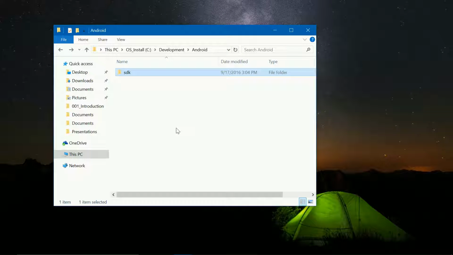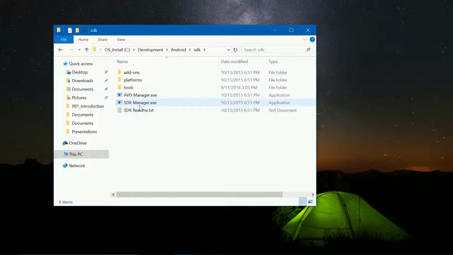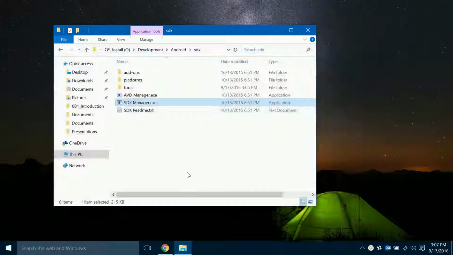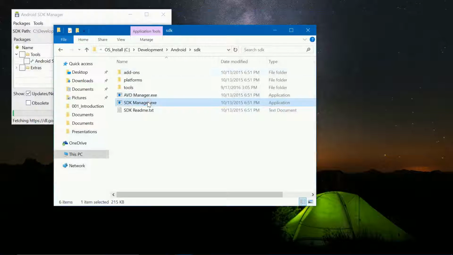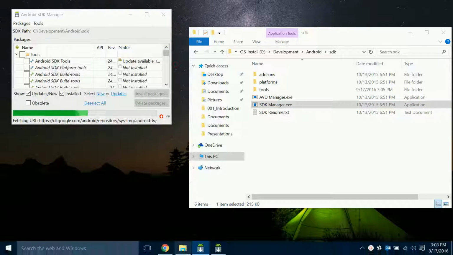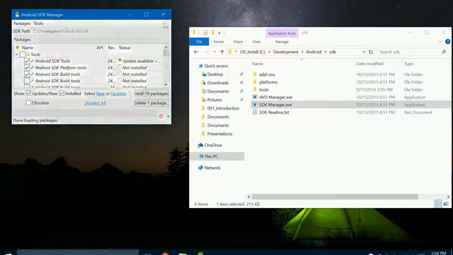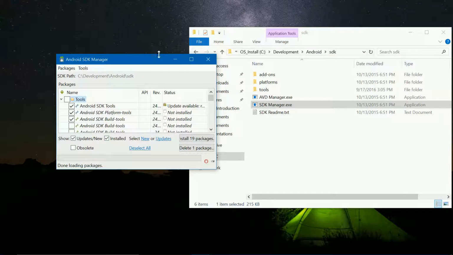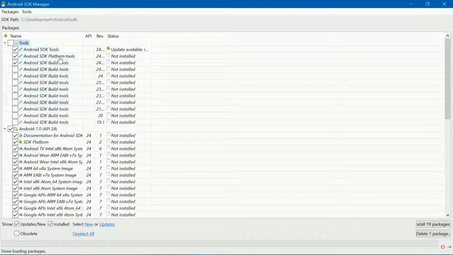So now that you have downloaded the Android SDK and extracted it to a desired folder, you're gonna download the actual platforms on which we're gonna develop. So open the SDK manager. It should open this nice little window. So what we need is the Android SDK tools, the platform tools, the build tools.